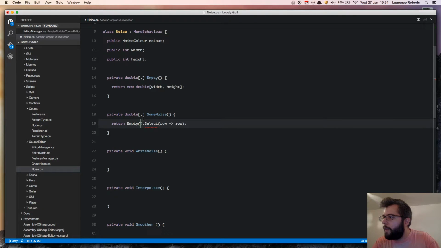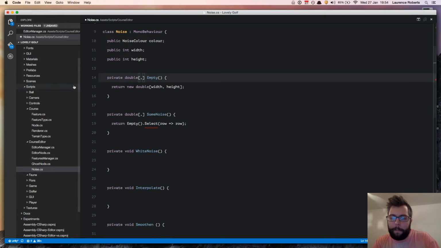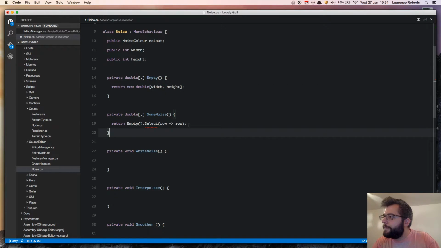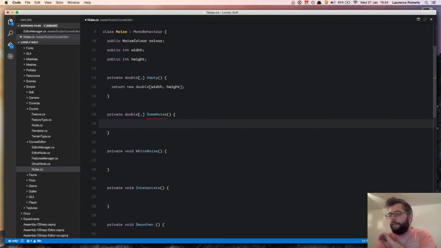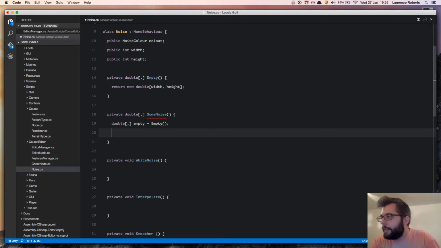Surely that's... cannot map. I could just loop, I suppose. It's kind of rubbish, but let's just do loops for now. I'll come back to this. Yeah, anyway, so double loop. Create an empty map, rather, an empty thing.